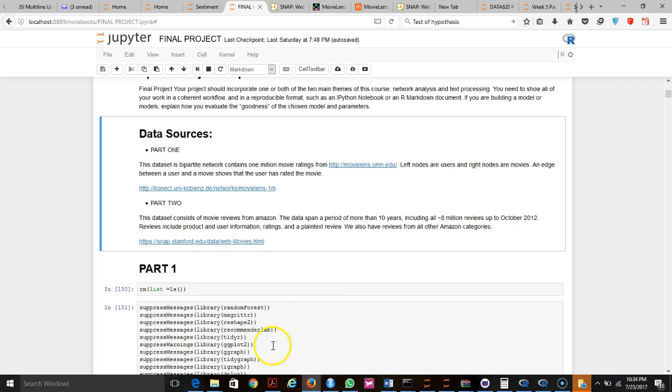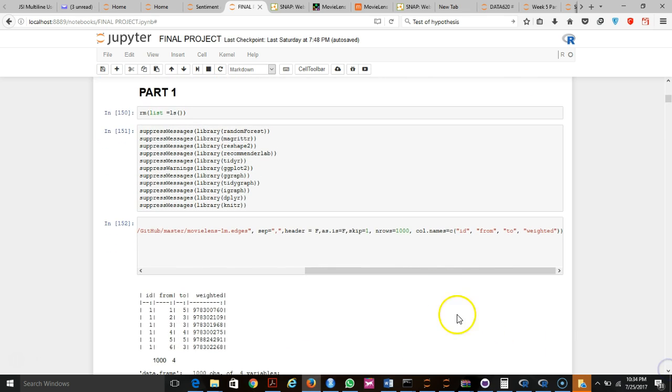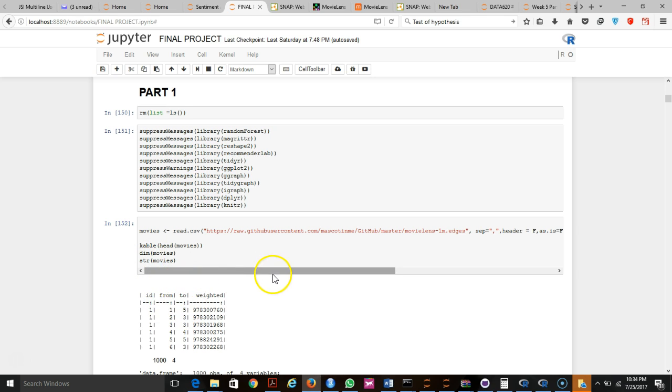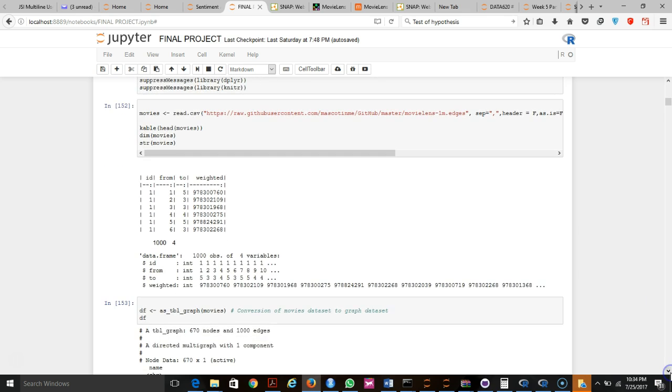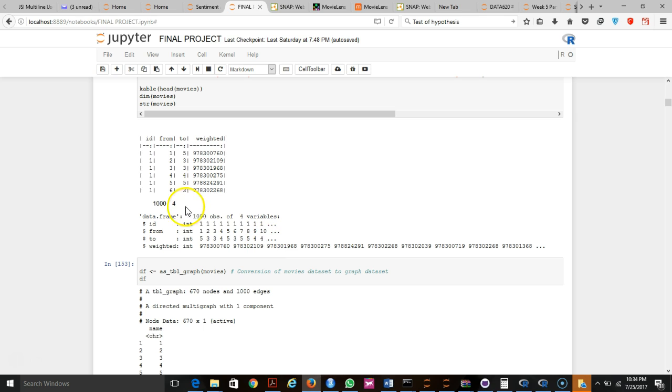So we have to load our library, and then let's begin. The data set will be read into this environment. I'll be using R. Here I'll obtain the head, and then I will obtain the dimension. The dimension is actually 1000 by 4. That is 1000 observations and 4 variables. Here is the summary. They are all integers.